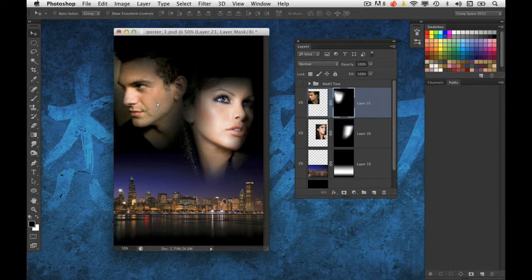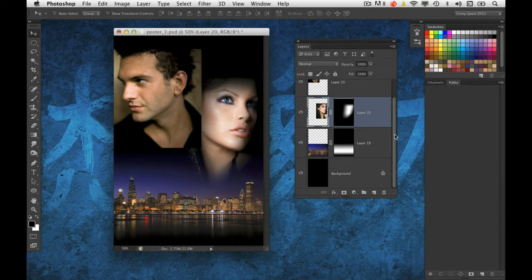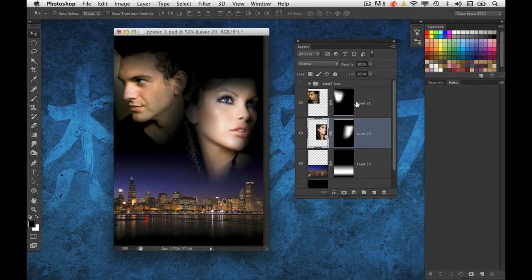If I've done a layer mask on this, like say I did the mask on this guy, for instance, and I'm not happy with it, I just don't want to edit it, I can just take that layer mask and drag it to the trash and throw it away. There you see it. Now I can go and apply it again.